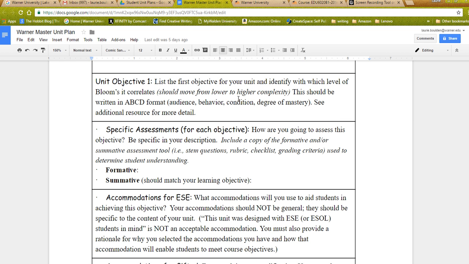And then we're talking about the condition. So they're going to be able to match key elements of a map on a quiz, and then the degree of mastery is at 85% or higher. So typically your condition is going to be some kind of a quiz, a graphic organizer, an essay. It's not dealing with the lesson activity. It's dealing with the standard and how are you going to measure that students have mastered that.